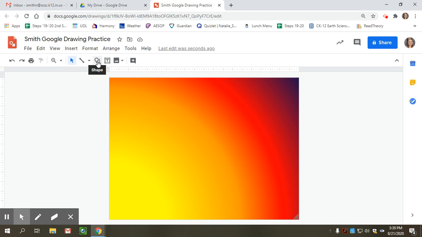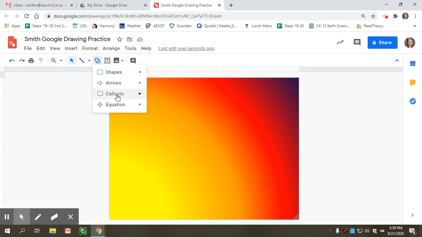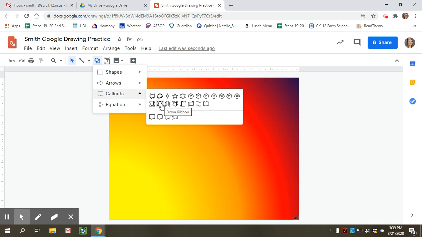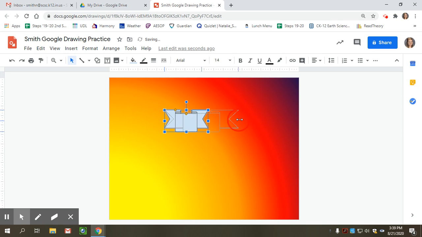So I'm actually going to have you cut down to callouts, just so we practice using something that's a little less common. And I'm going to put a down ribbon. I can drag this to make this a little bigger. If I double click on it, then I can actually type on it. So I'm going to have you type your name.